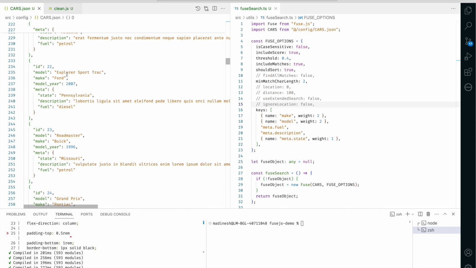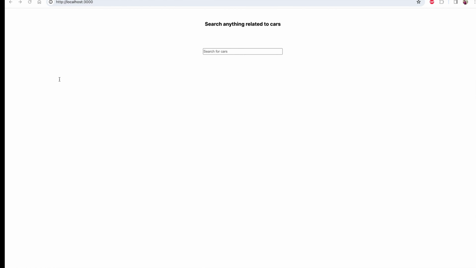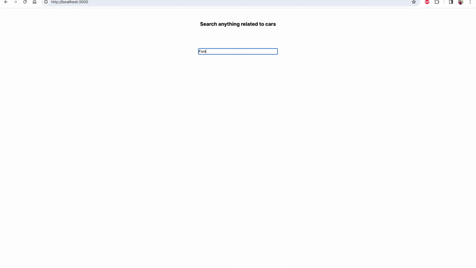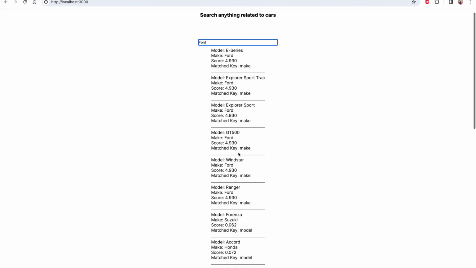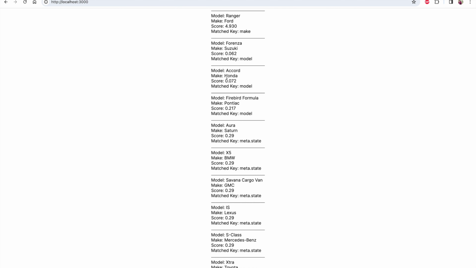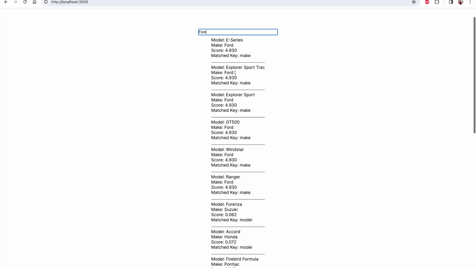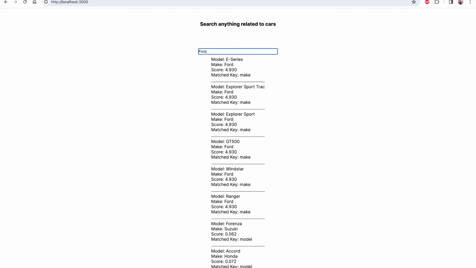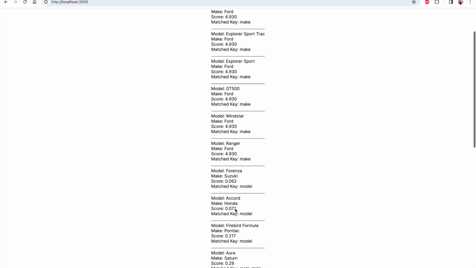But what I want to demonstrate is, for example, there is this Ford. Now I go to this website and I search for Ford. It should list all the Ford cars available. Now you see that there is one Honda result also came up, and I'll tell you the exact reason why it came up. If you notice, Ford, if you split the characters, it's F-O-R-D, and the ORD characters are matching here, and I am getting the score also, 0.072, and the matched key would be the model.